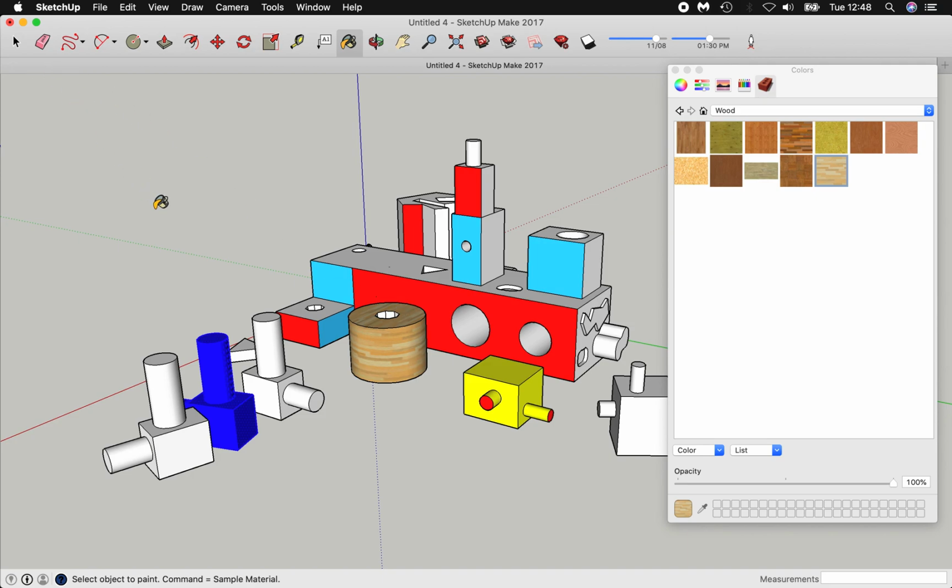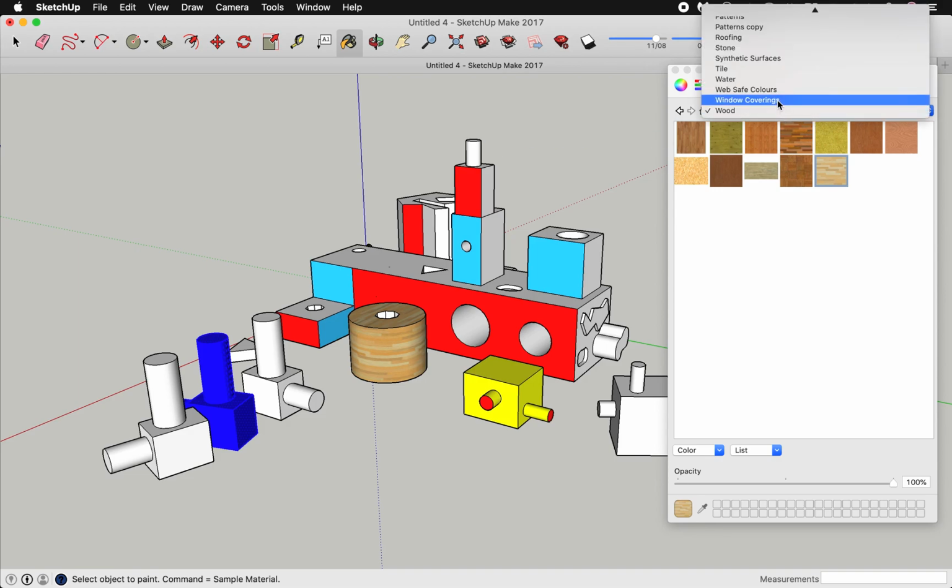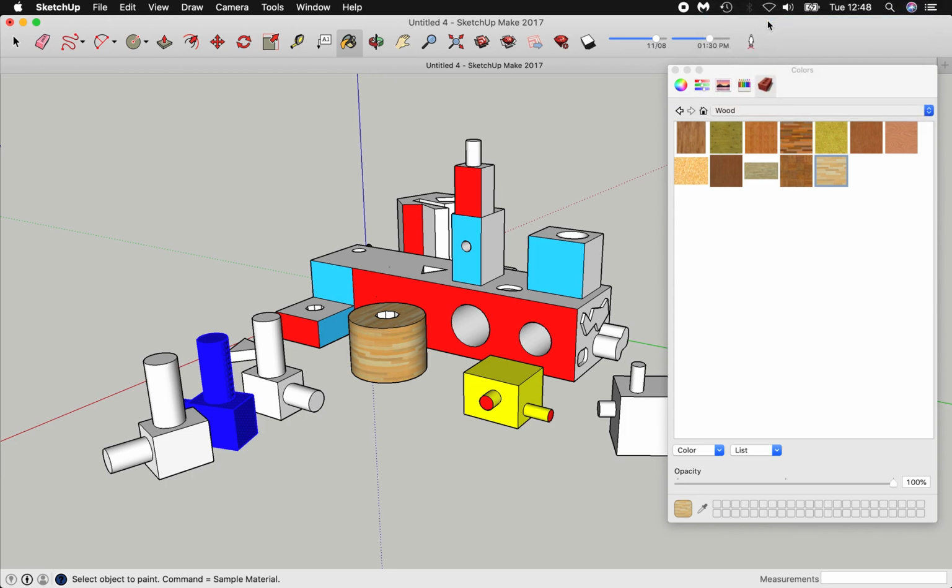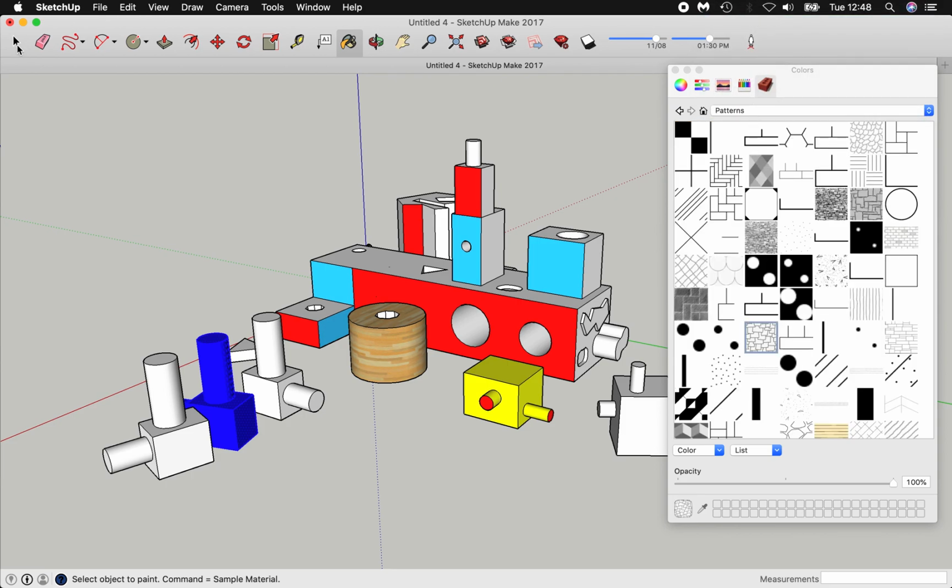Again, we can also paint a whole object. This time, let's choose patterns. Using the select button, click the object that you'd like to paint until it all turns blue. Then the paint bucket, hover the paint bucket over the shape and click.